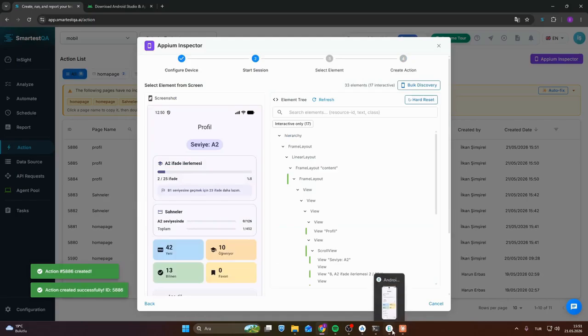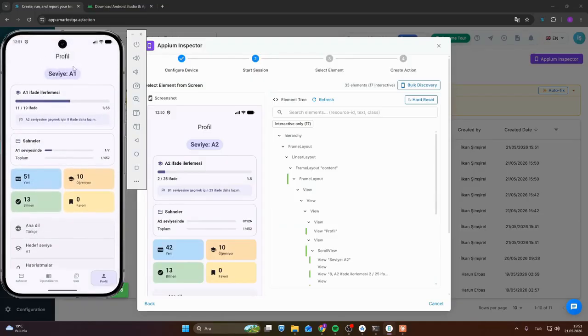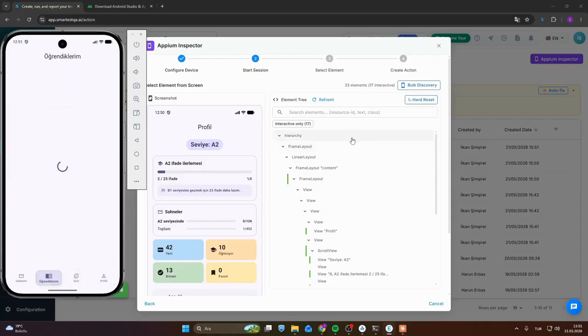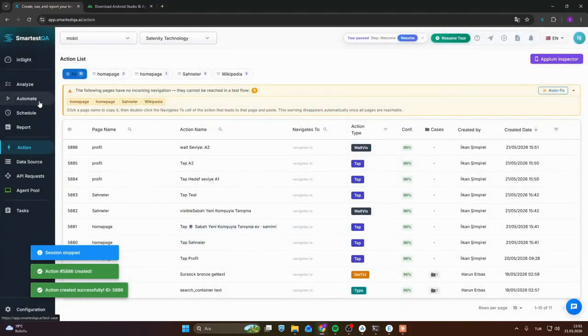While we're capturing actions, we can revise the action name, action type, and description fields right here in the panel. And if we want to test it first, we can click Test Tap Element to try the action on the emulator without saving it.